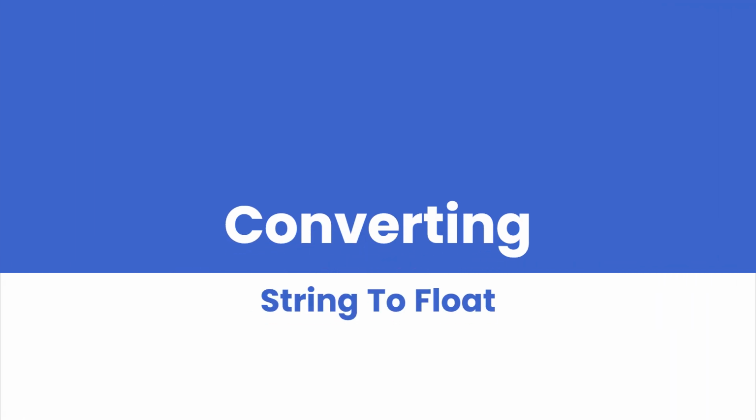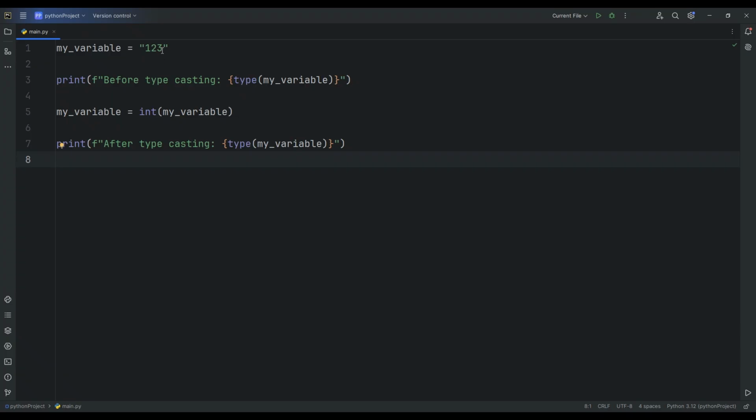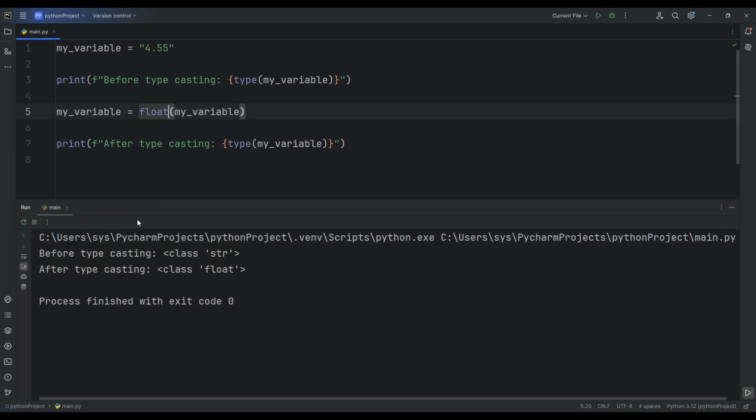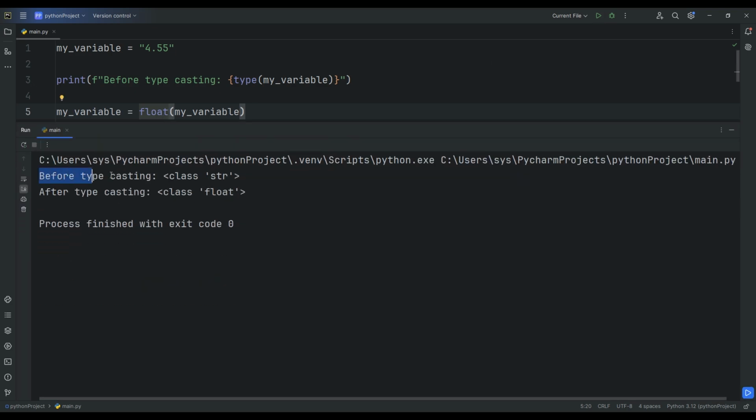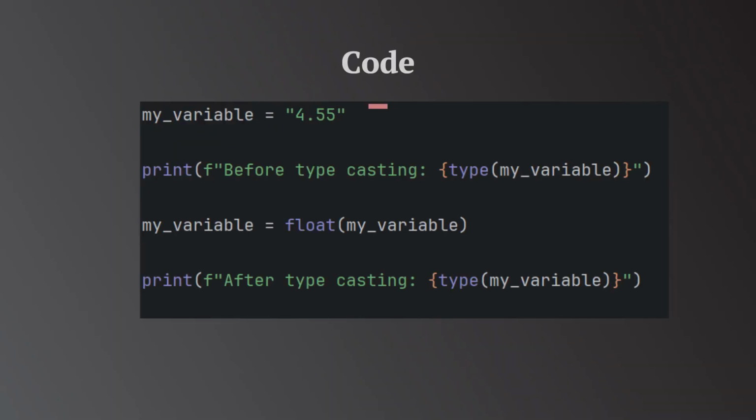Next, let's see how to convert a string to a float. This can be done using the float function. So here is an example. Let's replace 1 2 3 with 4.55, and let's replace int function with float function, and let's run this. As you can see, it converts string to float. So in this example we have a string my variable with a value 4.55, so using the float function we convert it to a float. So again we use the type function to display the data type before and after casting.